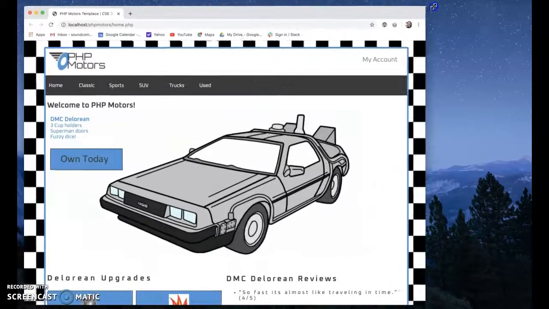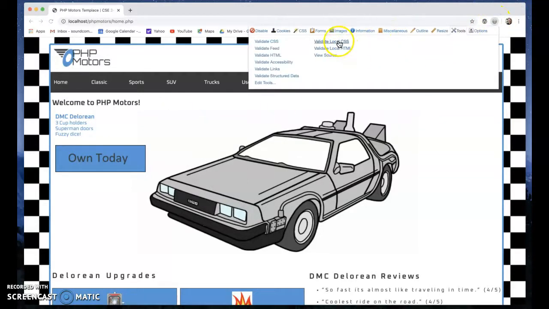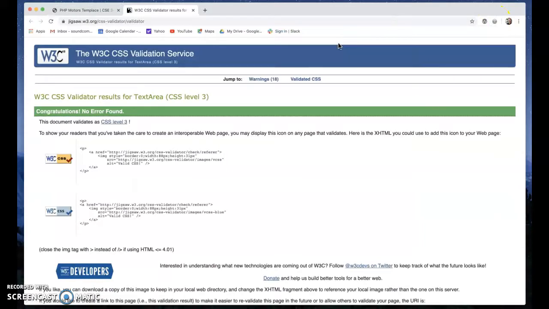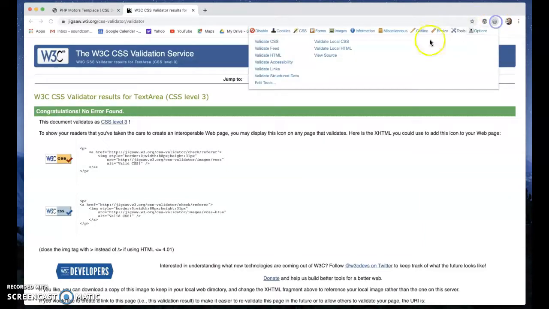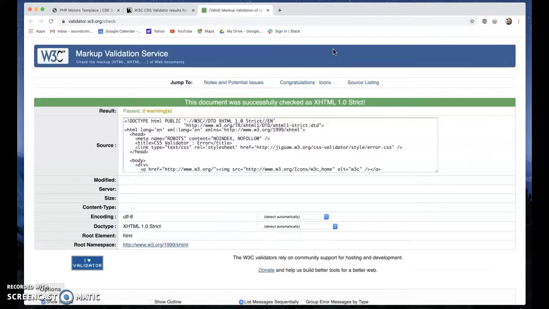And again, this file pulls in the PHP and all that stuff. Validating local CSS, no errors, and local HTML, no errors. So I think that's it.